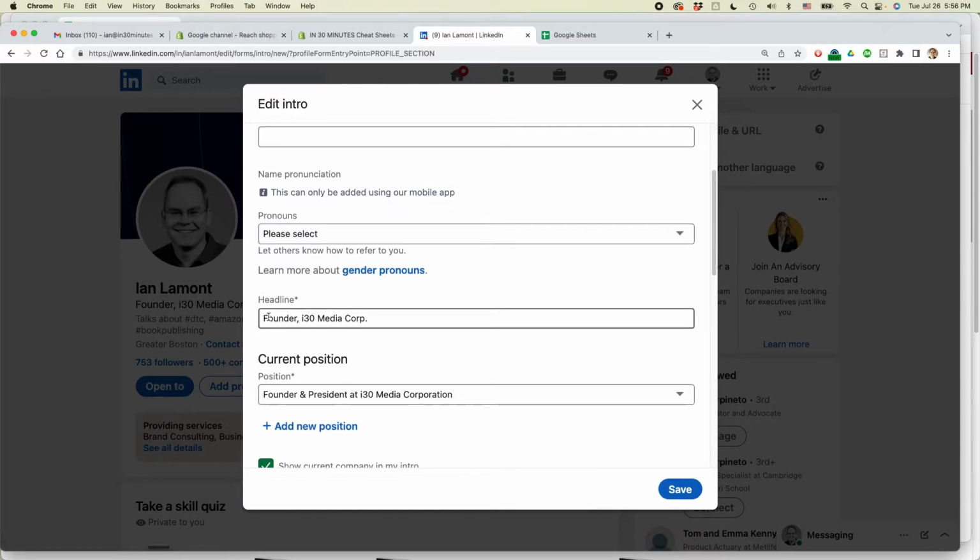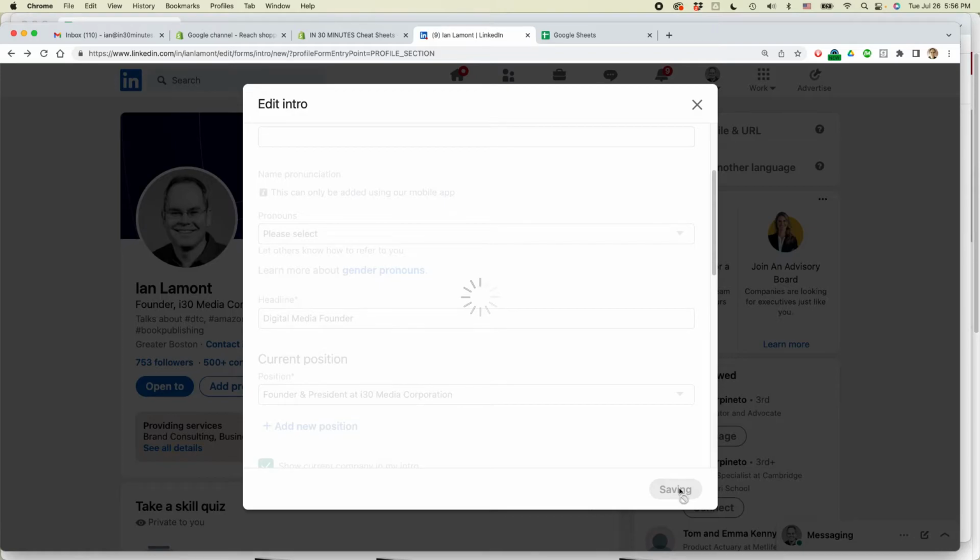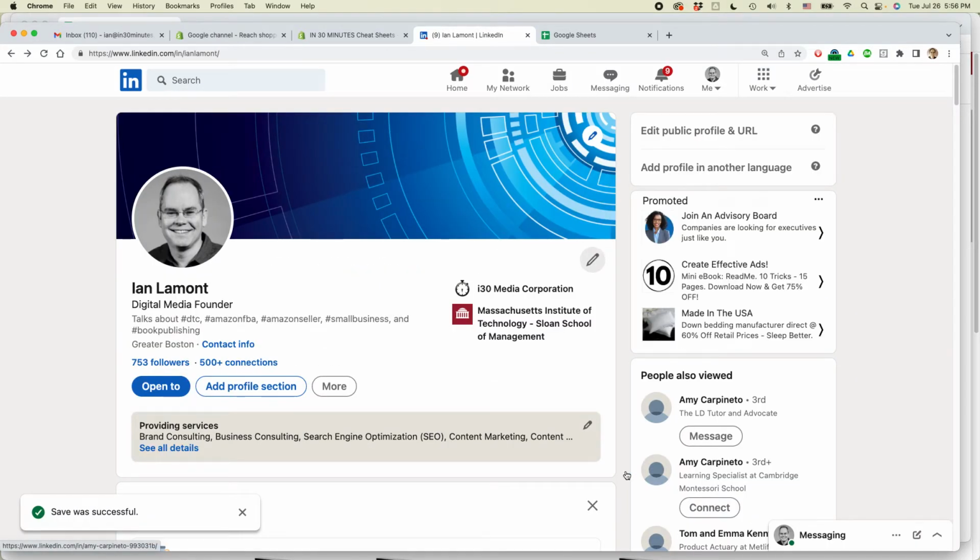So right now it says founder i30 Media Corp, and I think that looks a little bit dry, so I'm going to change it to something else. Digital media founder. Click save. And you can see that's been updated.